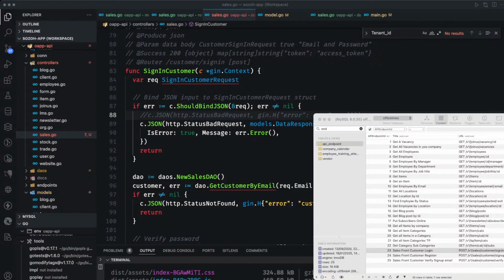Hey, are you a web dev or a mobile dev? I'm all dev. I'm an all-rounder. Are you using VS Code, right? Yes, VS Code.